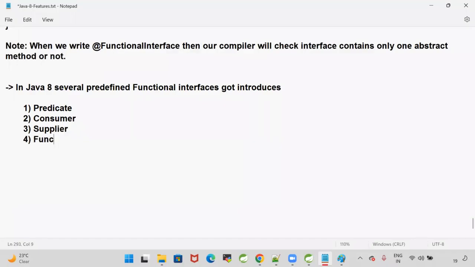Fourth one is function. Now, when we are working with the Stream API, these lambdas and these functional interfaces we are also going to use. In Java 8, several predefined functional interfaces got introduced. They are predicate, consumer, supplier, and function.